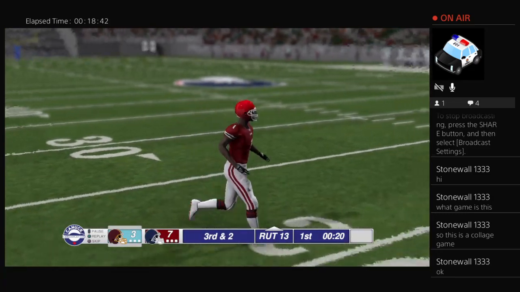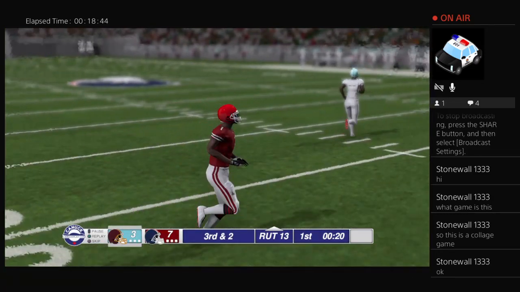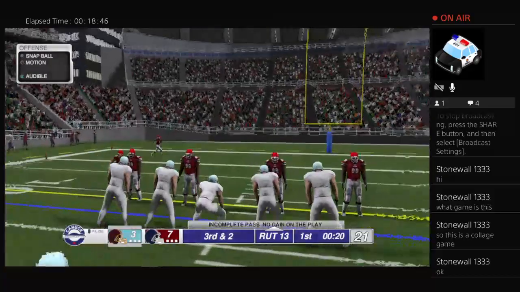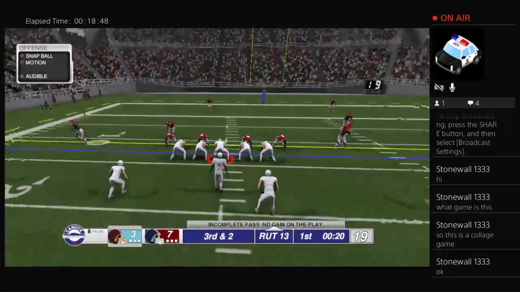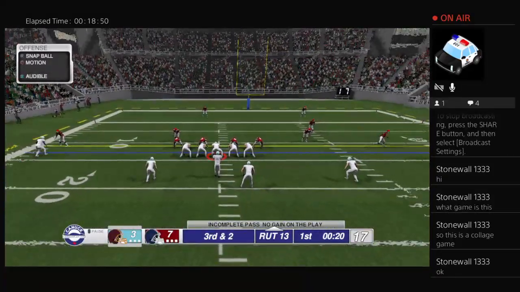But the difference between this game and Madden is a lot of the animations that dominate Madden don't seem to come into factor in the few games I have played with Maximum Football.